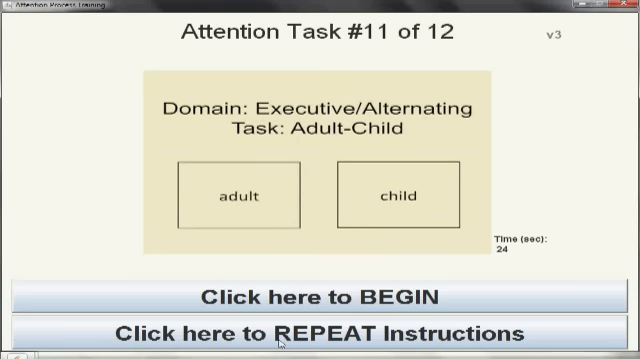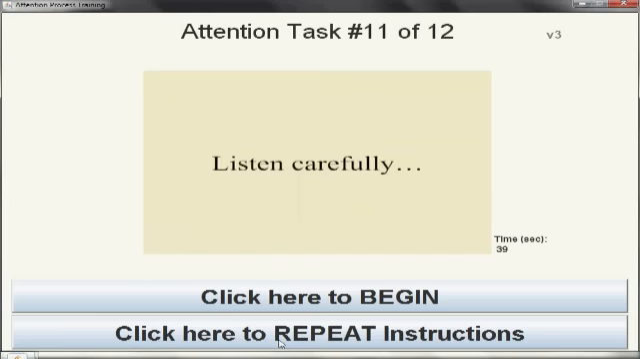You are to shift between pressing the button either when the actual word matches the speaker's voice or when the actual word does not match the speaker's voice. Let's try a few together first. You will begin by pressing the button when the actual word matches the speaker's voice. Listen carefully. Adult. The word adult was spoken by an adult, so you would press the button because they match.